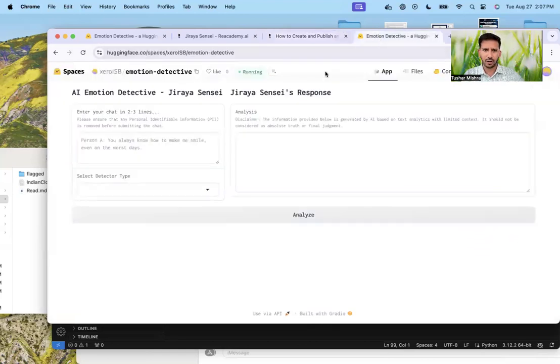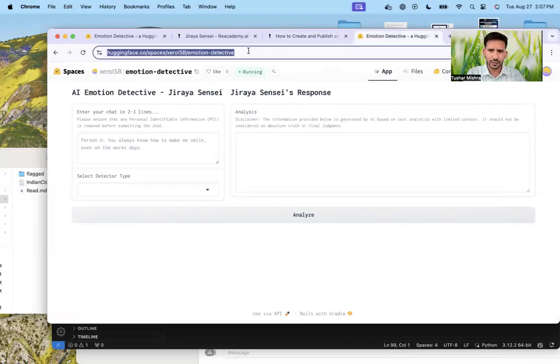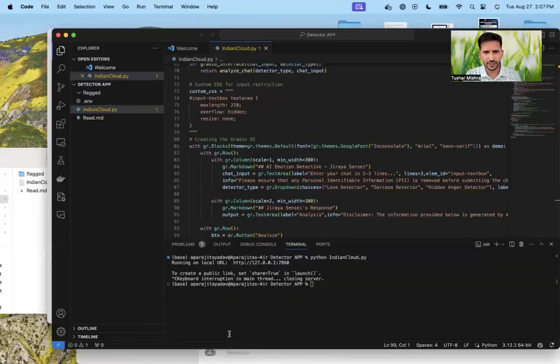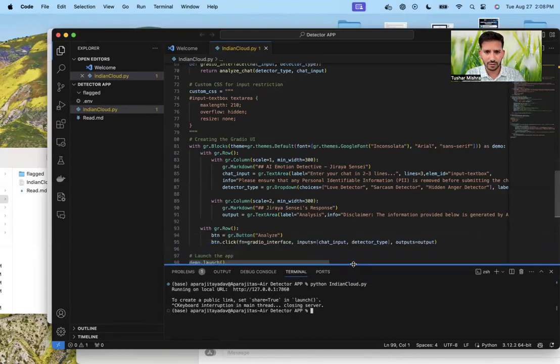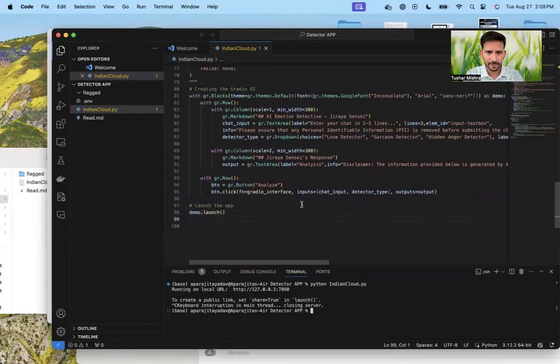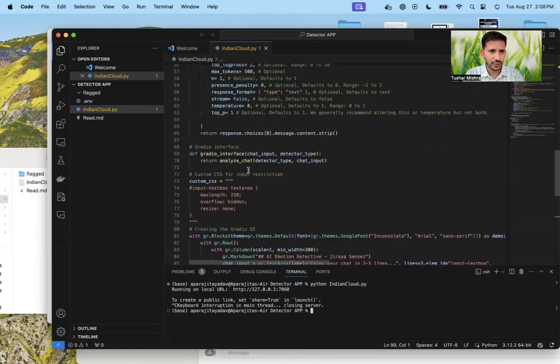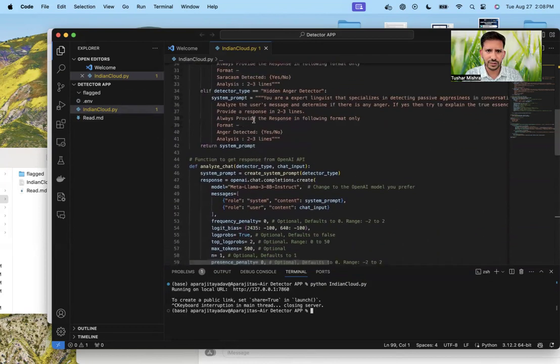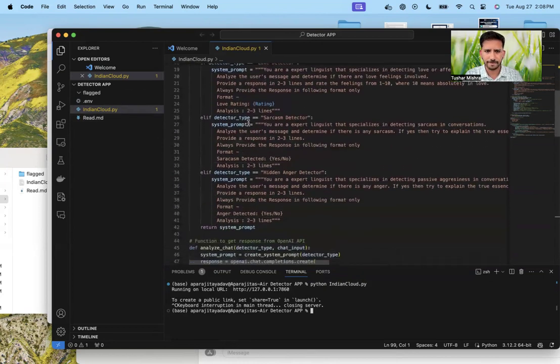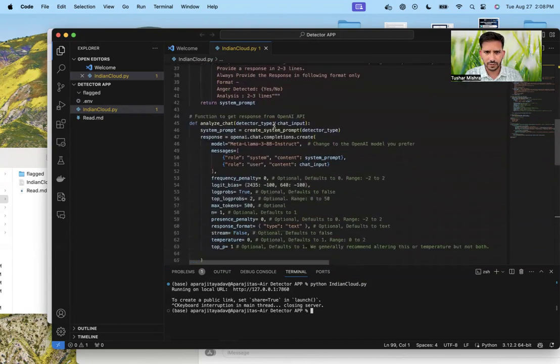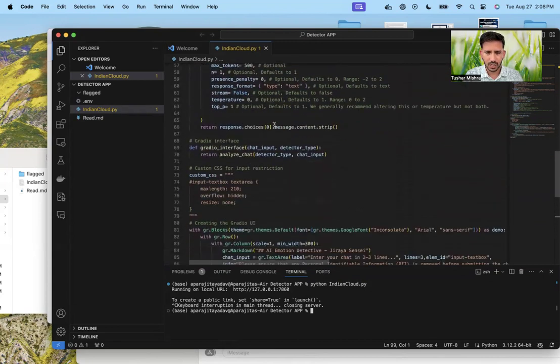First, let me show you how the app looks. This is on Hugging Face, but let me first run it and then I will show you somewhere where I'm not logged in and localhost is not available. So this is in the cloud. So this is our data.